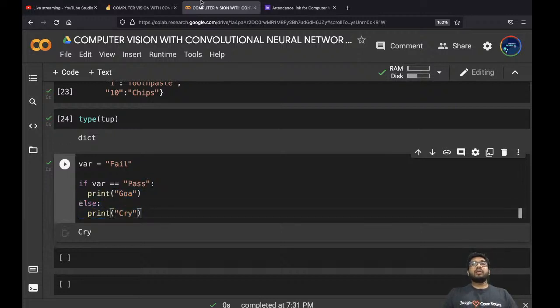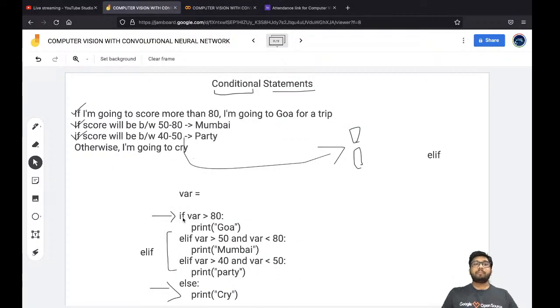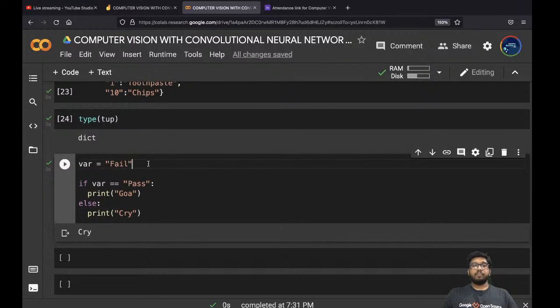Okay, and similarly, you can use multiple if statements inside a block. That is known as a nested conditional statement. That means a condition in a condition. Okay, let's take this example.